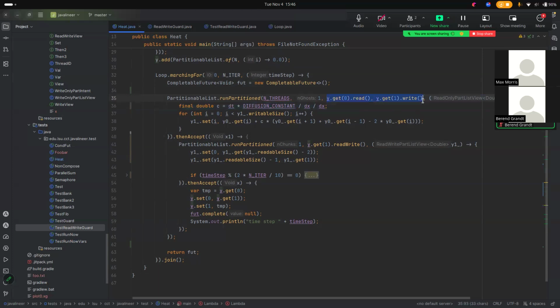Next, we pass a list of part intents. So this is going to tell run partitioned which partitionable lists we're reading from, writing to, and which ones we need read and write access to. And this is important because with ghost zones, you don't want to have overlapping write and read regions, or else you get race conditions.